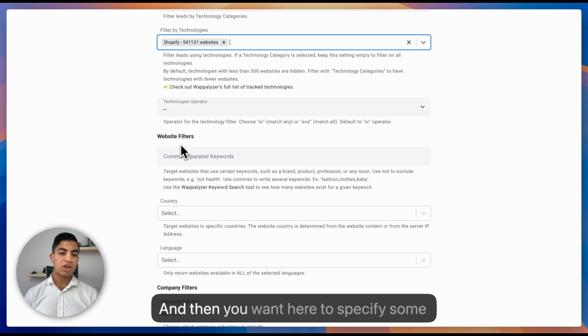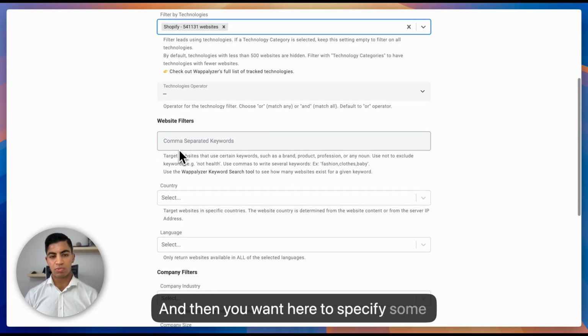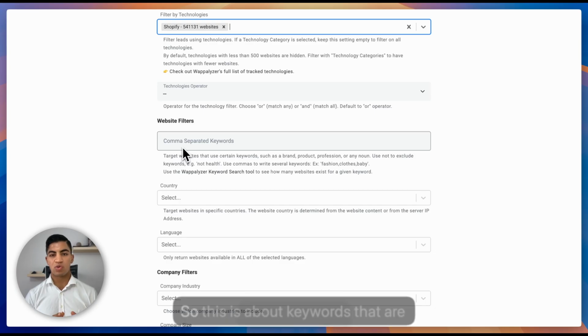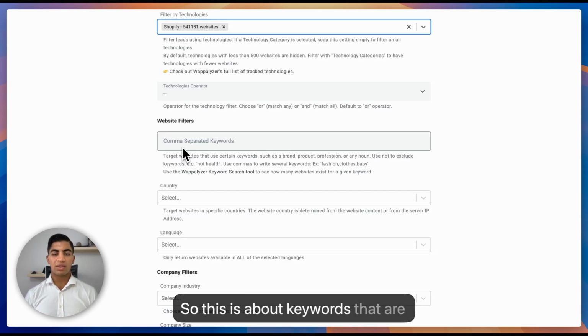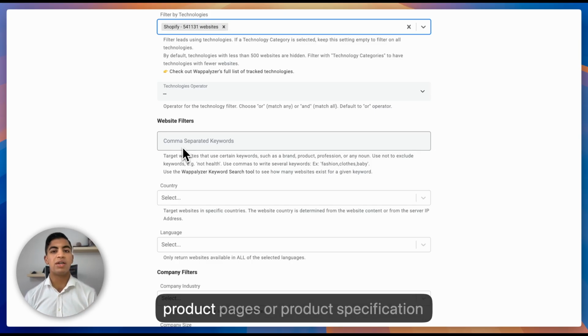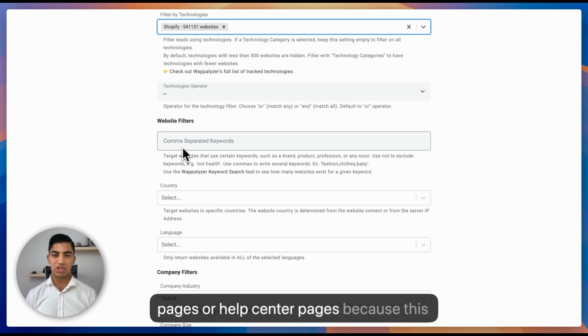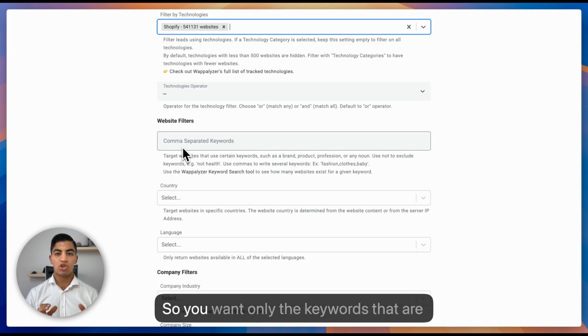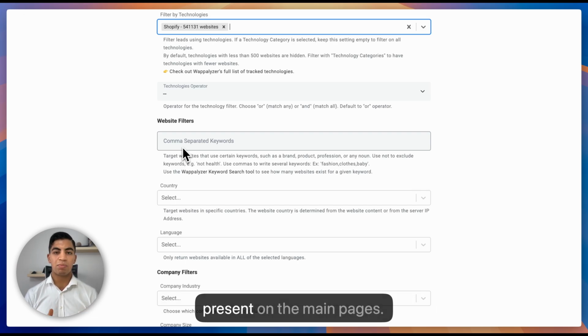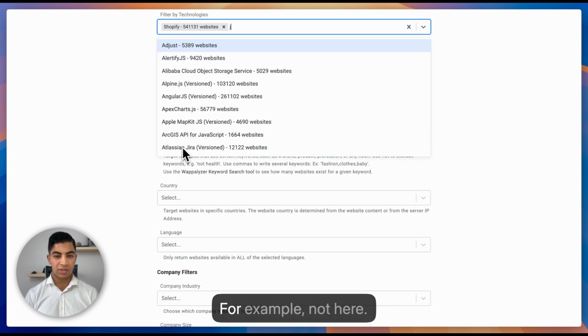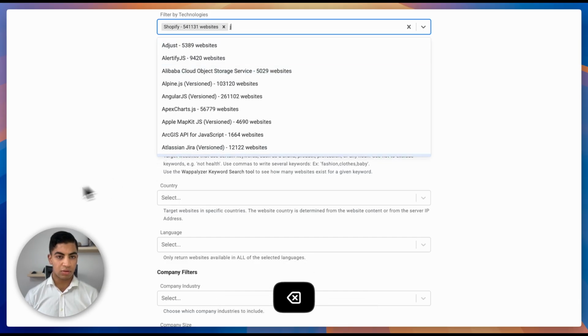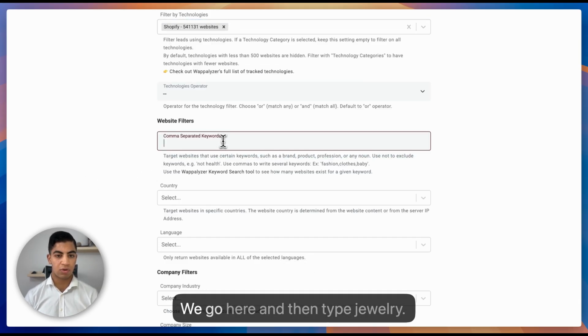And then you want here to specify some website filters. So this is about keywords that are present on the homepage, so on the main page of the stores, not on product pages or product specification pages or help center pages, because this will not match. So you want only the keywords that are present on the main pages. For example, we go here and then type jewelry.